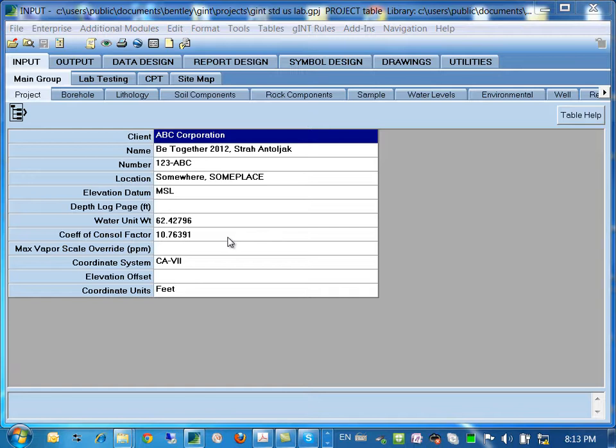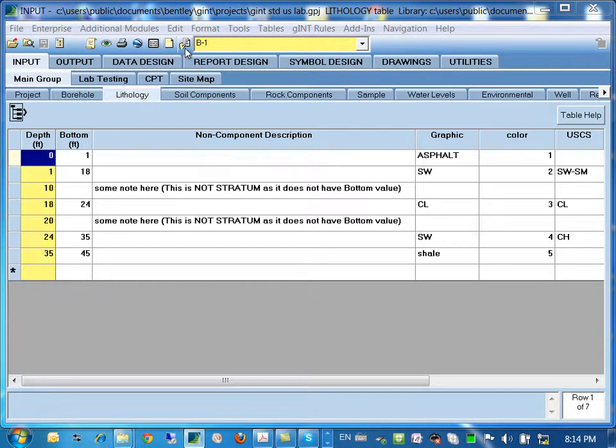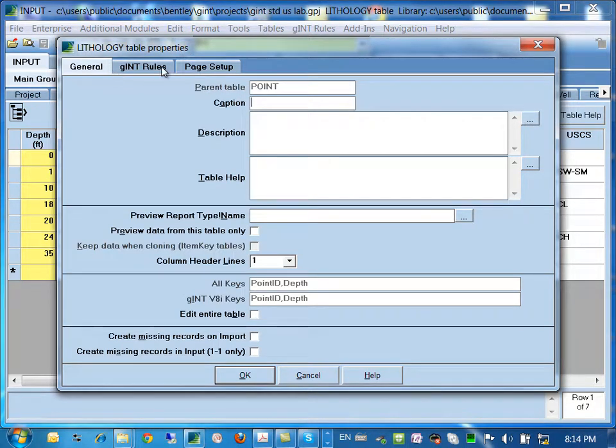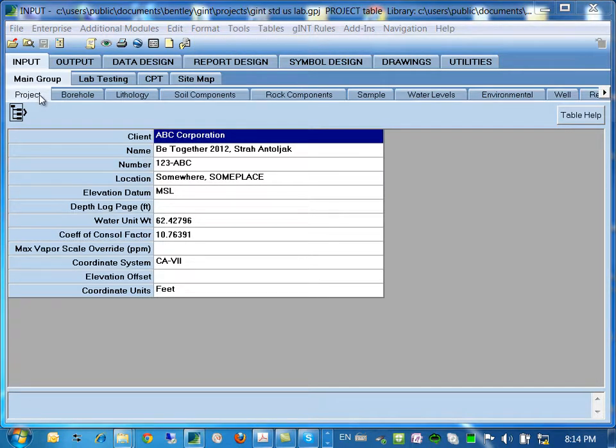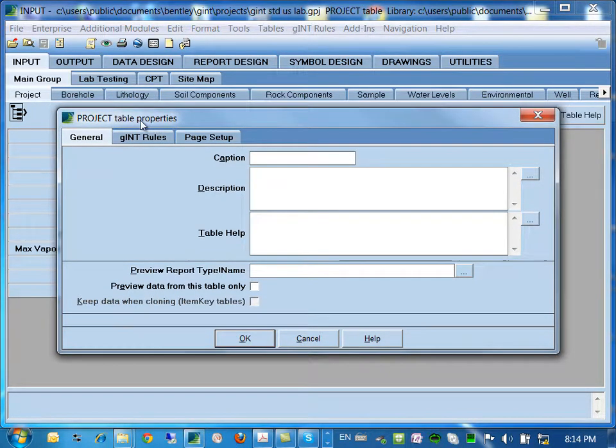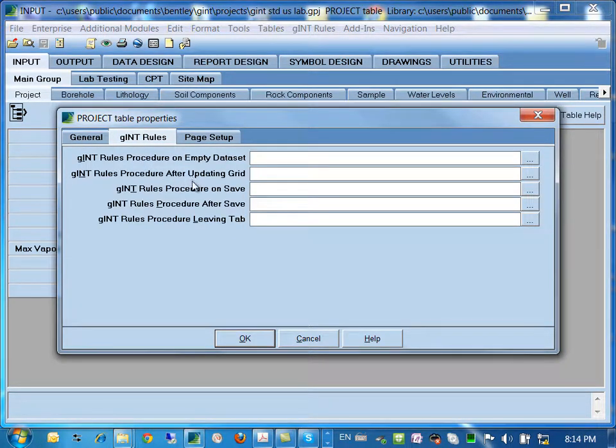Finally, I'm going to apply a gINT rule to a table property. So each table has its properties, and one of the table's properties is gINT rules. I'm going to apply a gINT rule on a project table. So I go to Project Table, click on Table Properties. In the Project Table Properties, I can see 3 tabs, and I'm going to click on gINT Rules. Here, I can see 5 different events: procedure on empty data set, after updating grid, procedure on save, procedure after save, and procedure leaving tab.